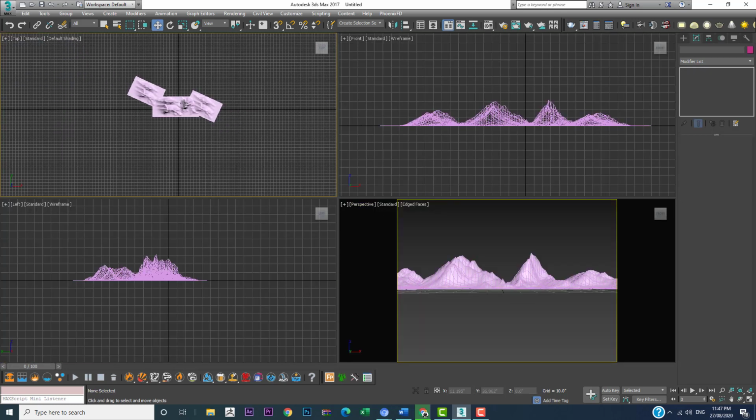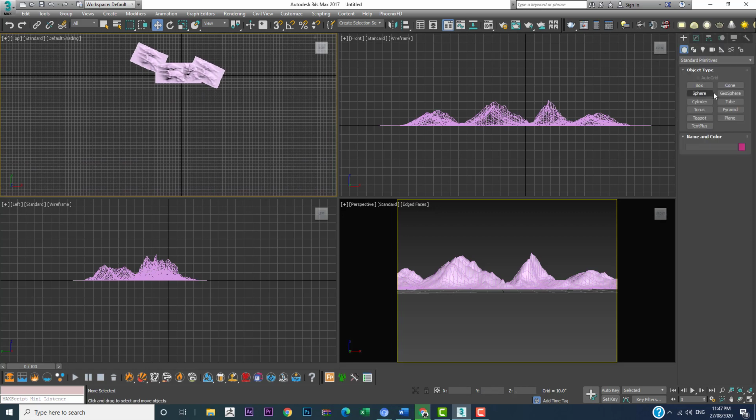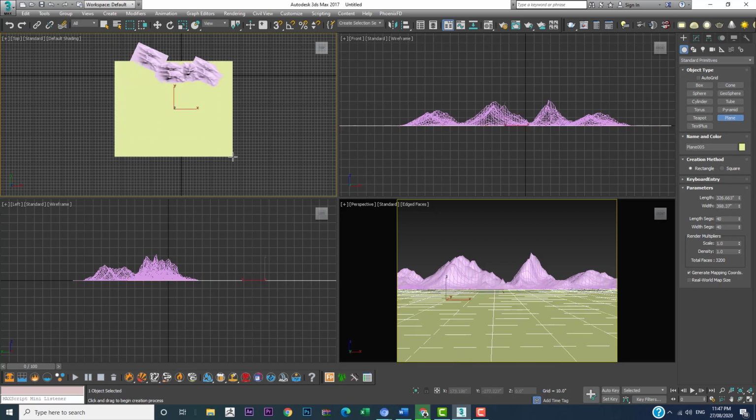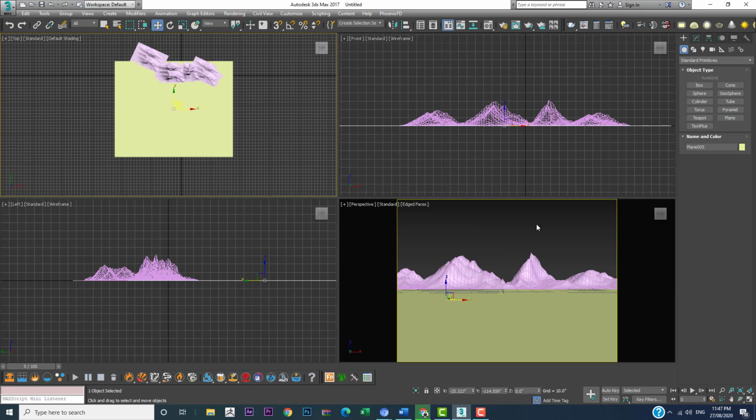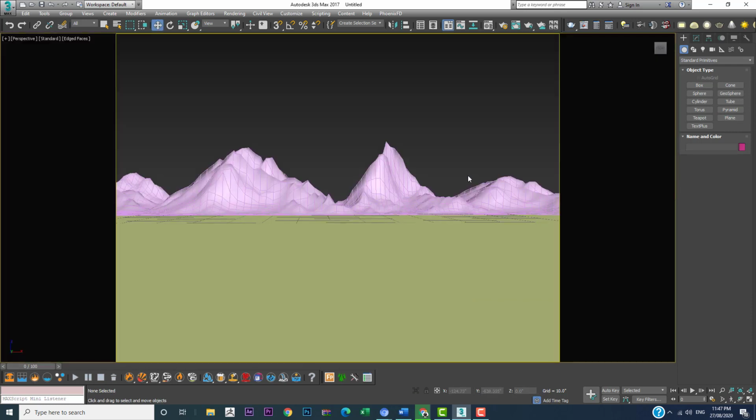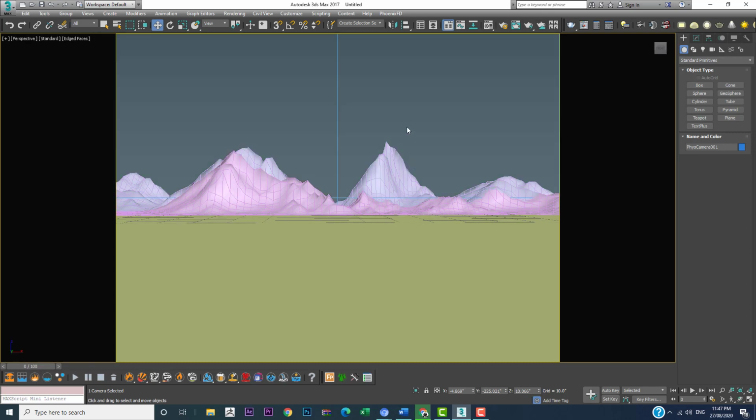Now let's add a geometry for our ocean surface. I'm choosing a plane, and for this there is no need to give so many segments, so you can just change it to 1 by 1. You can place a camera in the scene by hitting Ctrl C, and now you can go to your perspective view.